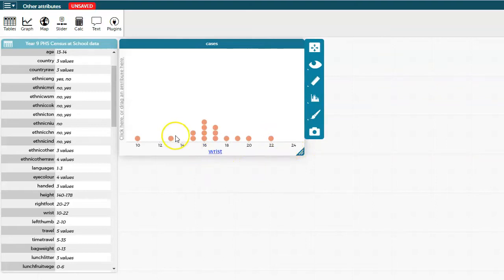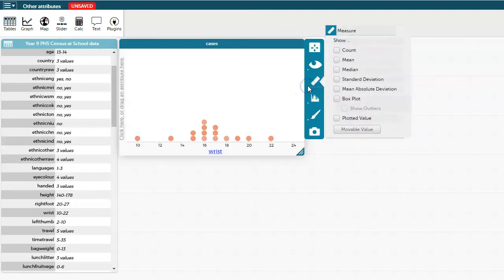And then on top of this, we are going to add a box plot. The way to do that is to go up here to the ruler menu, and from that menu, we're going to select box plot. Click on it, and there it is. And you can do other things while you're here as well. There are a couple of things there that you can emphasize that might be of importance to you.